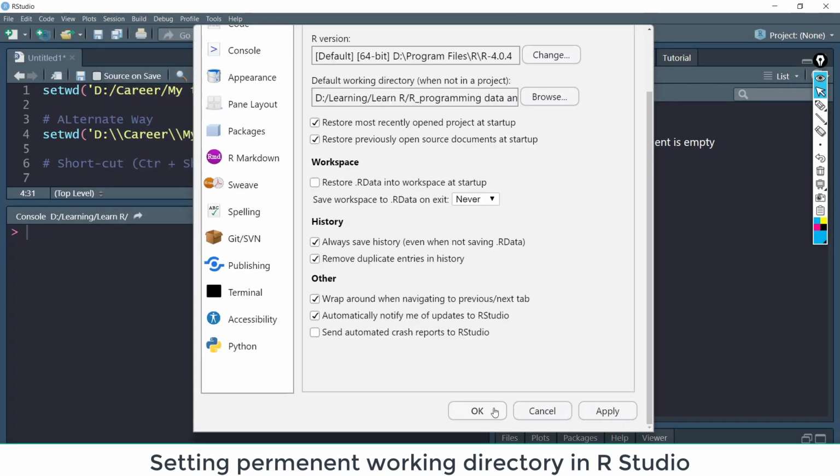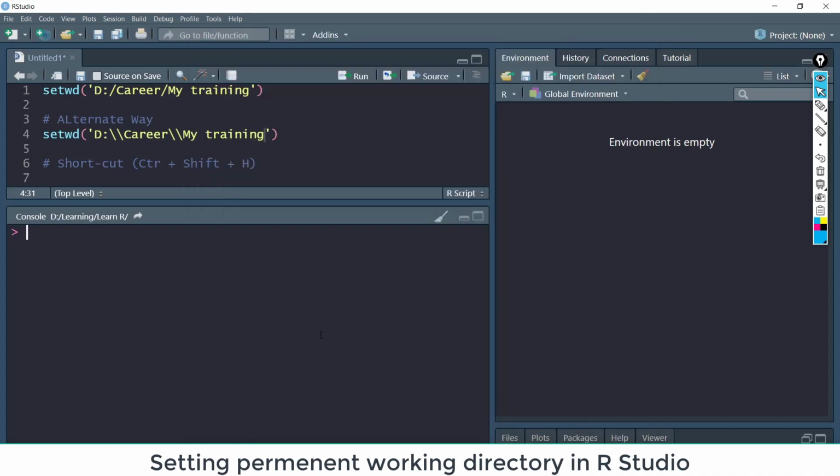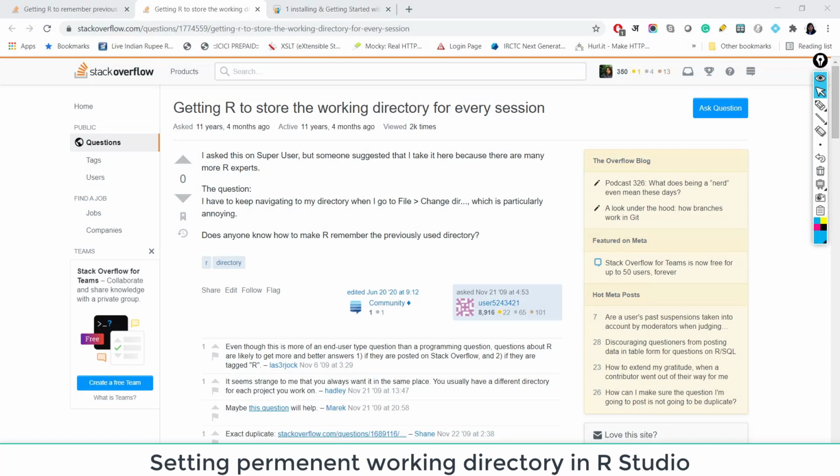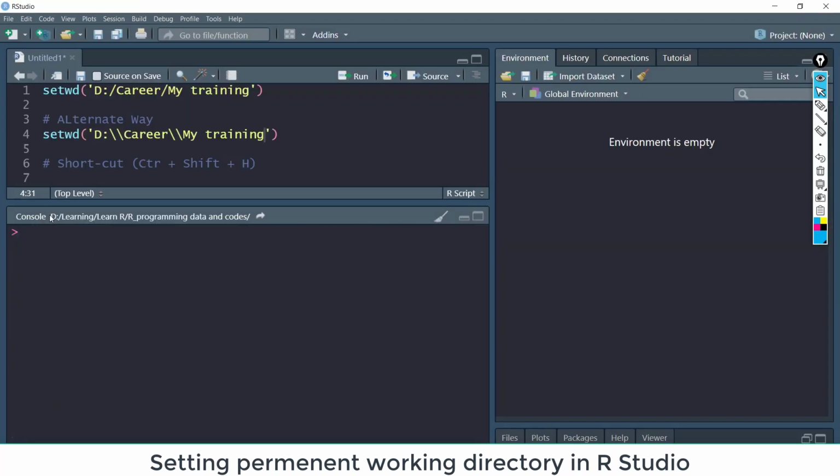I'm setting it to the folder which I want as my permanent working directory. I close it and I will get that. So again, this is my working directory, which is there whenever I'm opening RStudio and I'm not in any project.